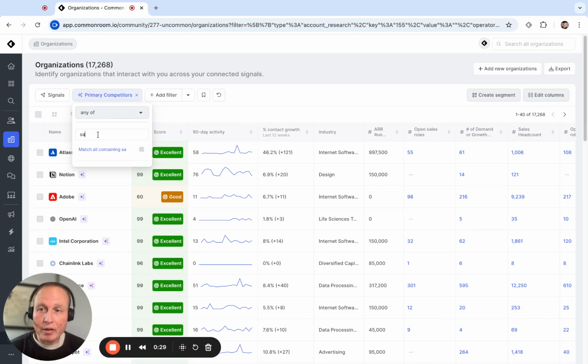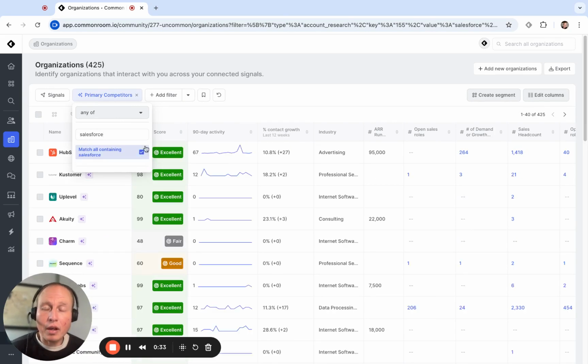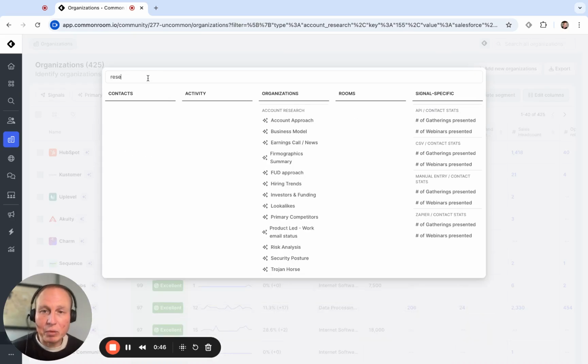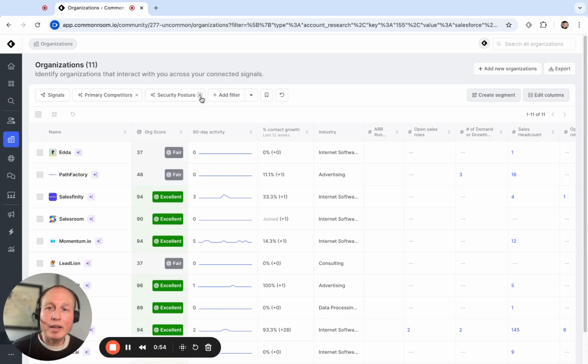So if I filter this down and type in Salesforce, for example, I'm going to return a filter of all the accounts that have Salesforce listed as a primary competitor. And if I'm a rep, I can run a campaign against that. And I can also mix and match this in any way possible. So if I also wanted to say, the security posture has like SOC 2 or something like this, I don't know if this is the best example, I can combine and signal stack accordingly.